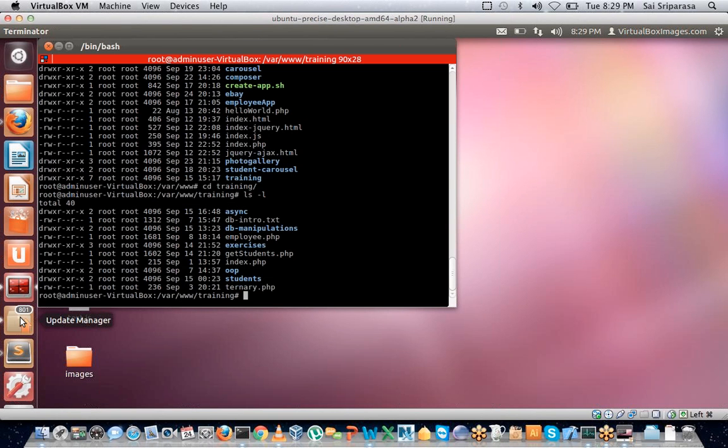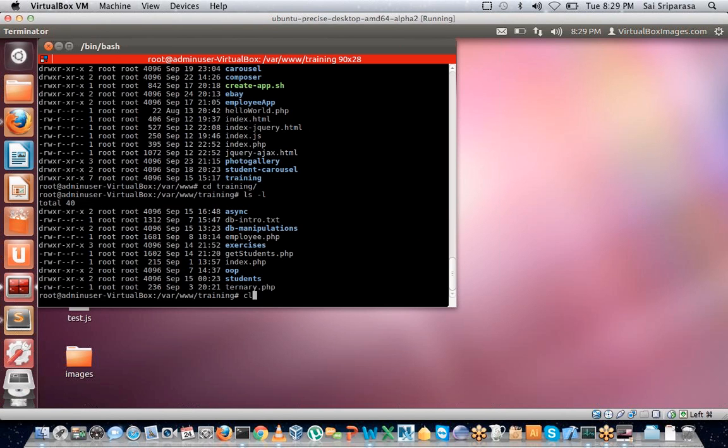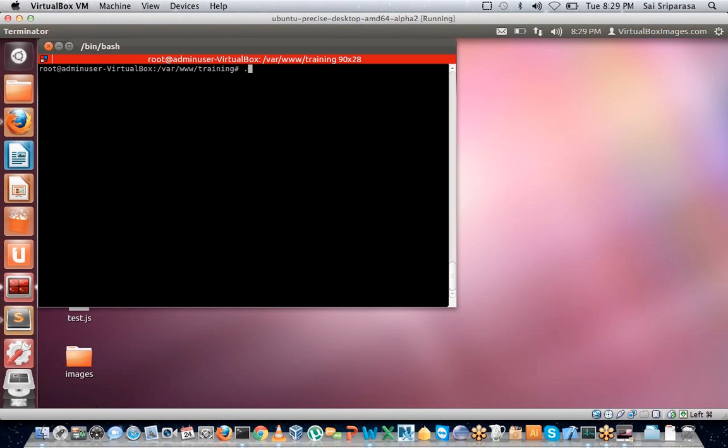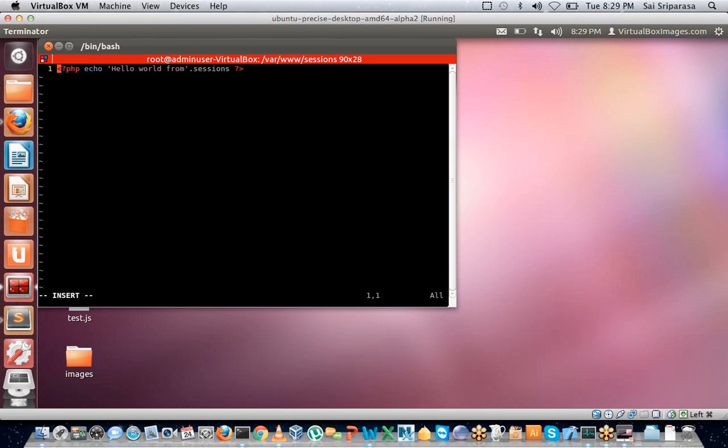Okay, so let me close this first. So irritating. Yeah, clear. So let's create an application for sessions. Let's go to sessions, vi index. We'll leave this, so let's keep this index.php file, and delete this data.